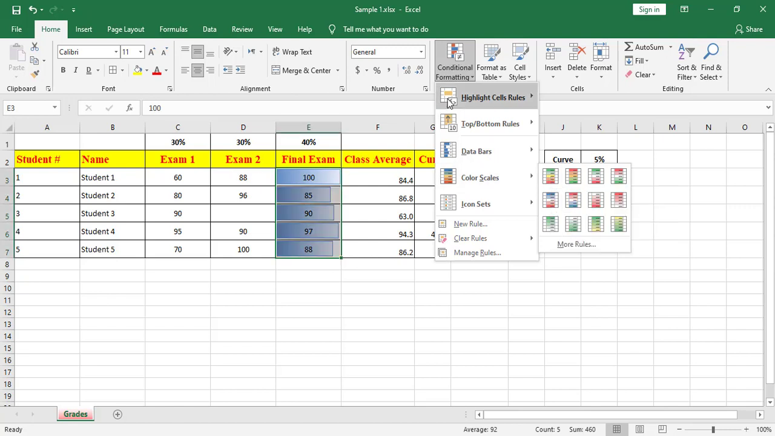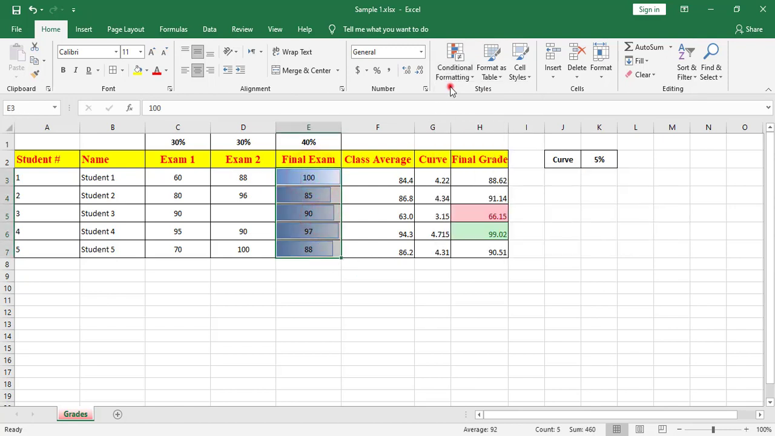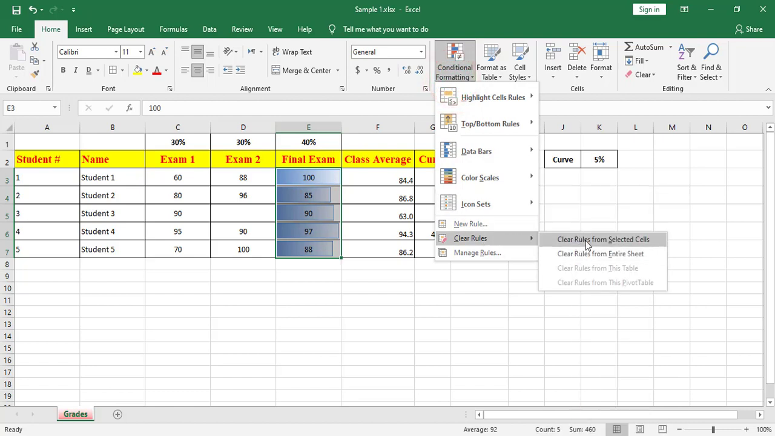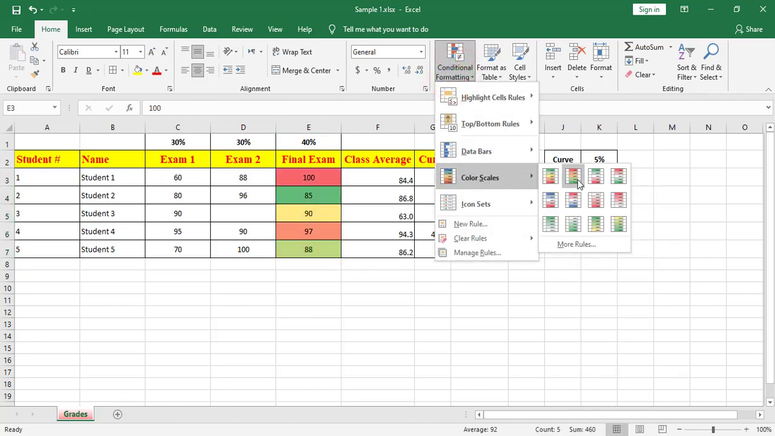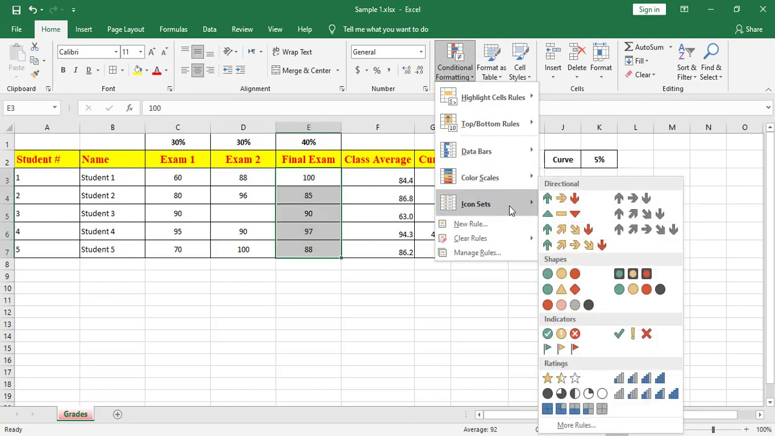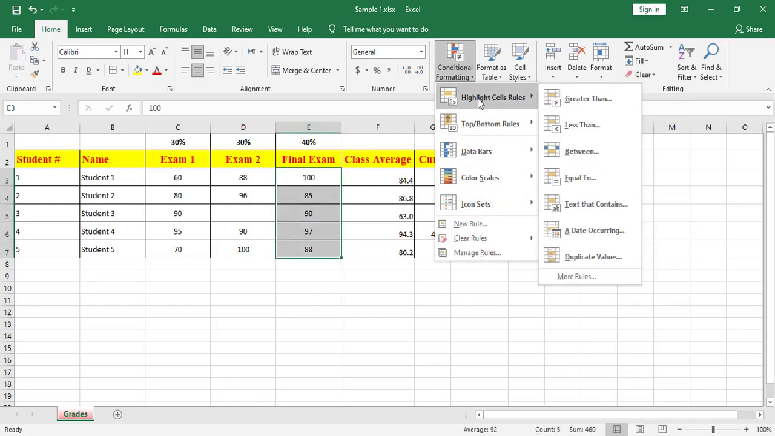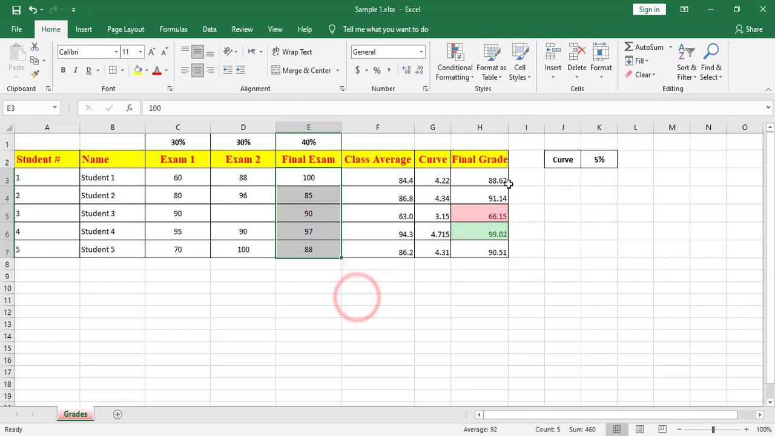Color scale. For example, let's remove this conditional formatting, clear rules from selected cells. Also, I can apply a color scale and icon set. The icon set will be calculated according to the average: if the grade is above the average, equals the average, or below the average. But the most important conditional formatting to be used is the highlight cell rules. Now I will apply the conditional formatting only on final grade to highlight the top and bottom values.